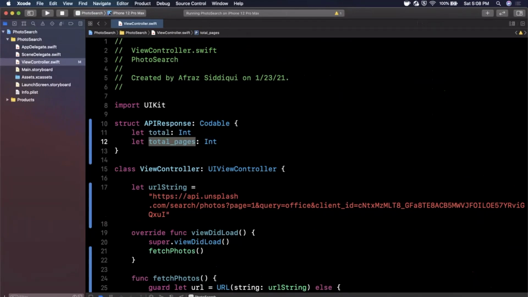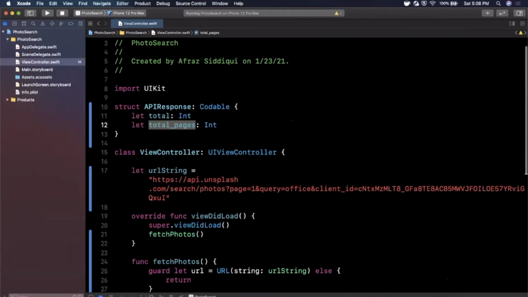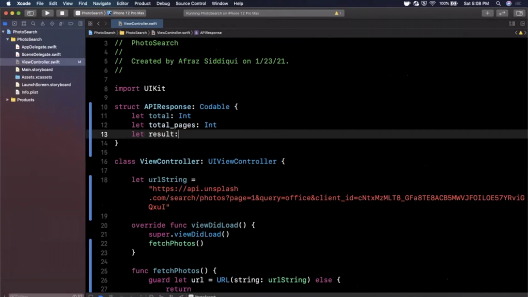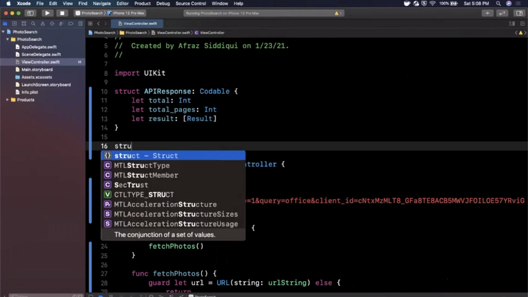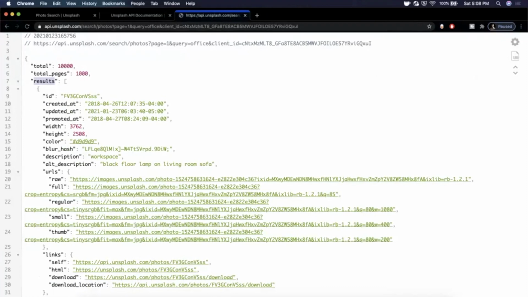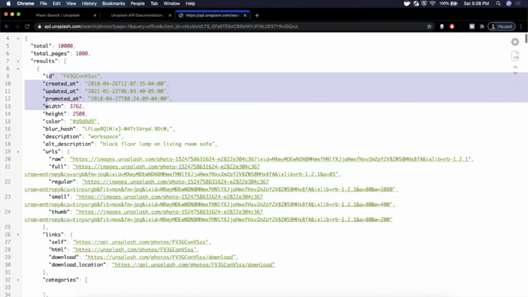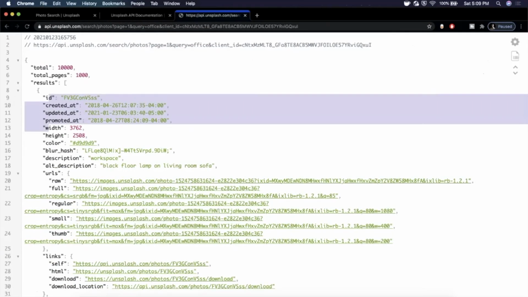We have total and total_pages, both of those are Ints, and then we have results, which points to an array of these result objects. So let's create results, which is an array of Result. I believe this one was plural. Result here is going to be another struct, which is Codable. Now, it's okay to omit some of the keys. You don't need to add every single one because that would take forever. The things that we are going to add, I guess we can do the id. So let's say let id, which looks like it was a String since it was in quotes for the value here.